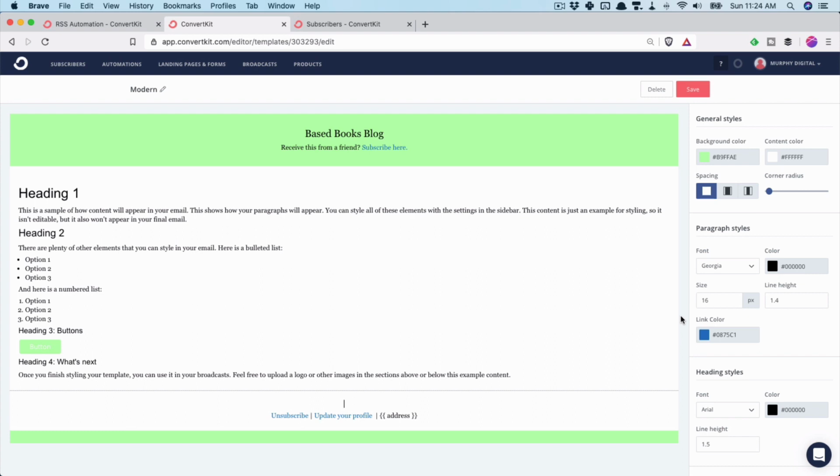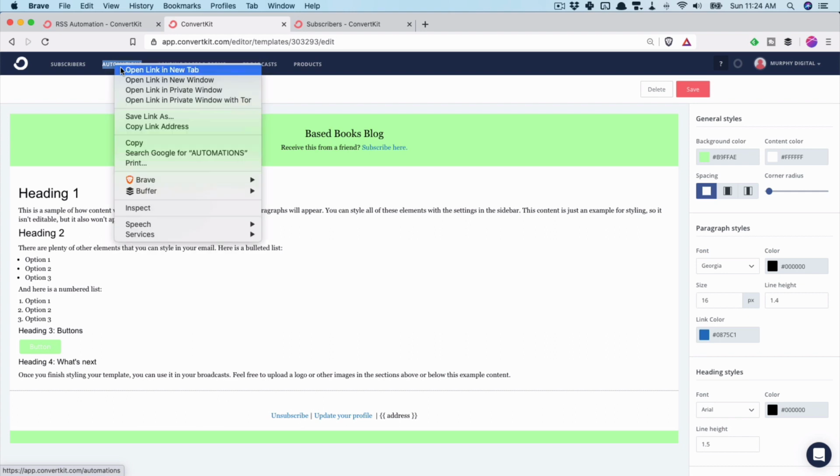But actually, before you forget, let's go ahead and save this first of all. And let's change the title to something that we'll remember. Call it something like blog posts template, blog post template. Save. And let's now, in a new tab, go over to automations and open that up.